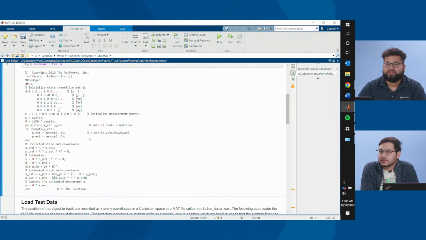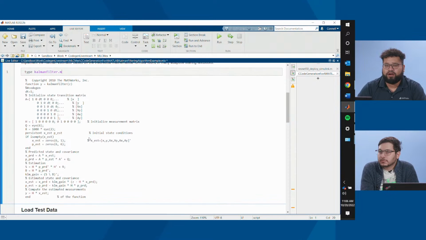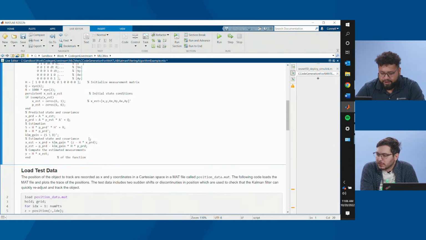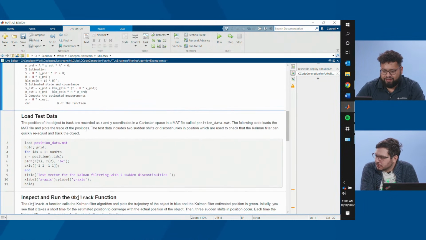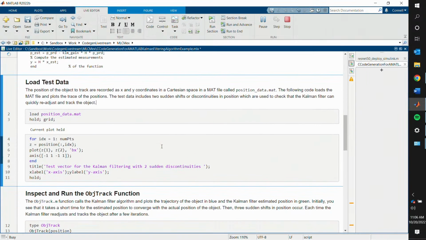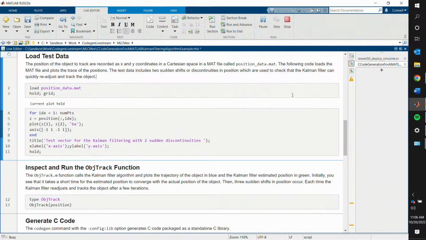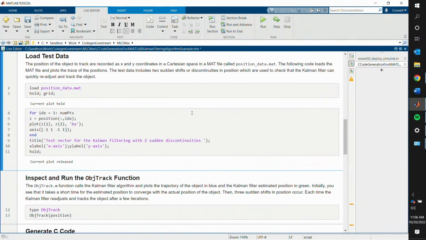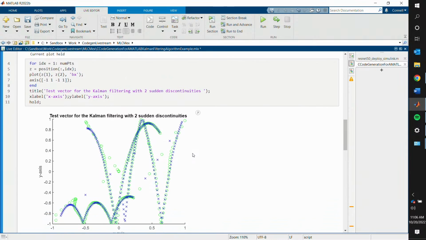So what you see up here is the code. We're not too concerned with it, because our goal is not the algorithm as such, but more generating code from it, right? So let's go ahead and load in some data and see what this algorithm actually does. While this runs, let's just give it a second. There we go.